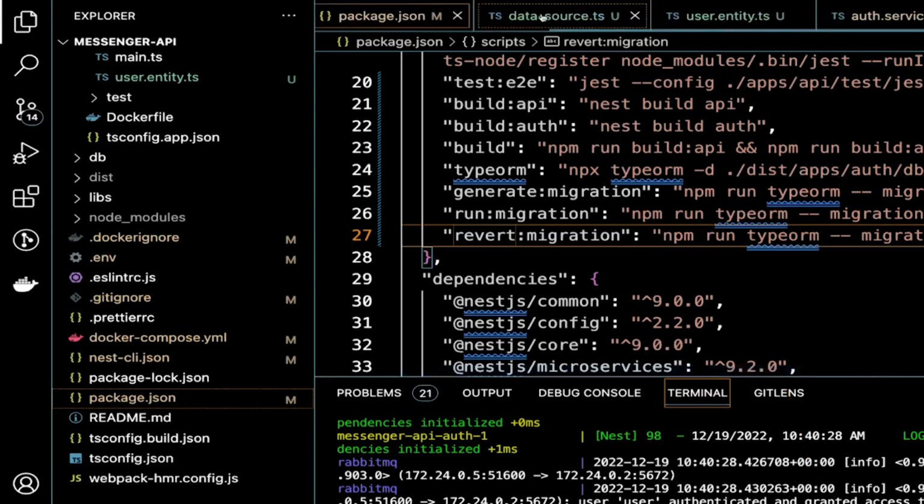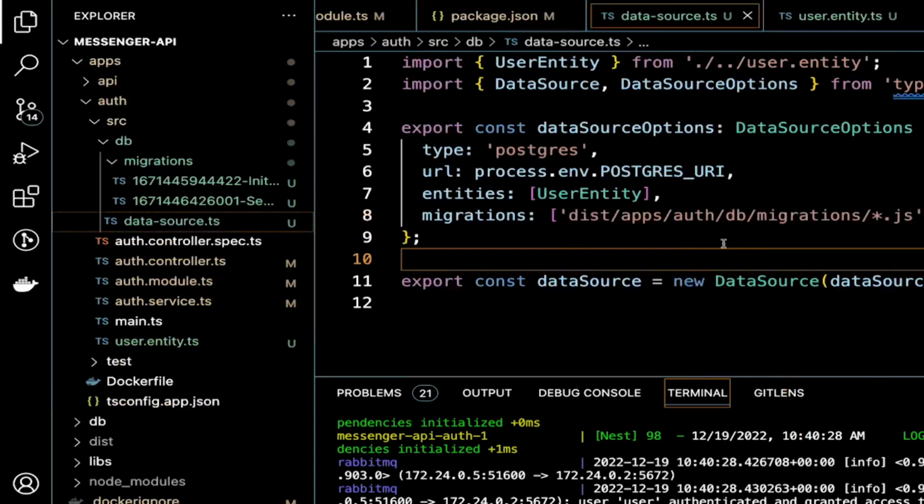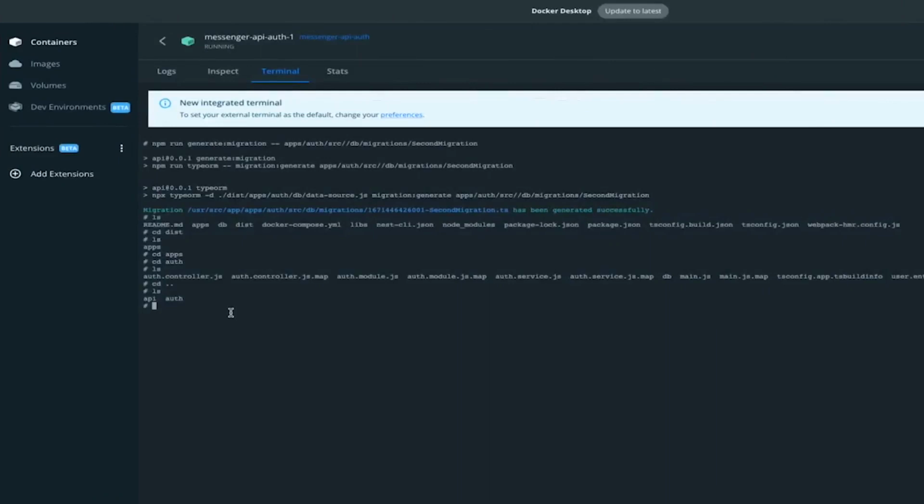So that's that. Where's the data source? This apps auth db migrations. Okay, so let's cd into auth, cd into db, ls, cd into migrations, ls. Okay, so we actually got it in there. That's good. So that means we don't have to rebuild, as I showed before. We can actually just go ahead and do an npm run migration.